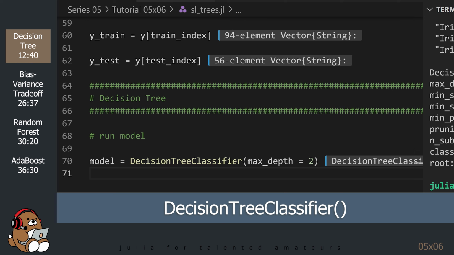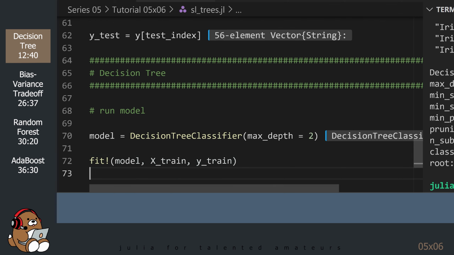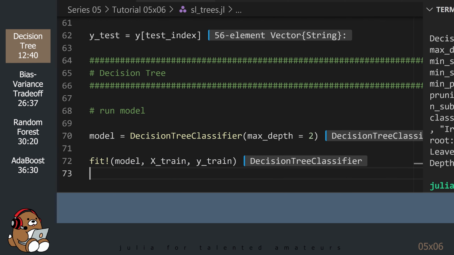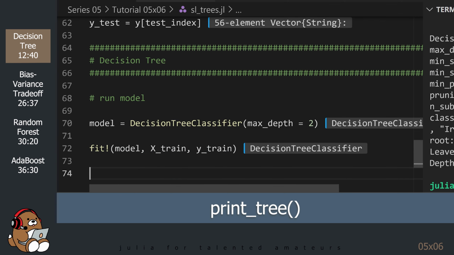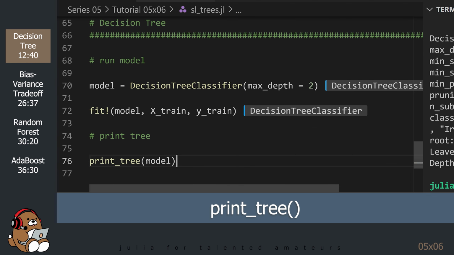The DecisionTree.jl package also includes a decision tree regressor constructor, which is used for regression problems. But I will only be covering the classifier in this tutorial. The rest of the workflow is very similar to the workflow that we use for SVM. You can fit your training data to the model by using the fit! function. And that's it. You can see your decision tree in the REPL by using the print_tree function.